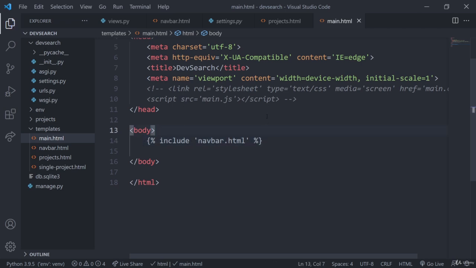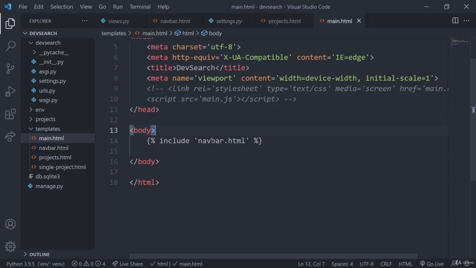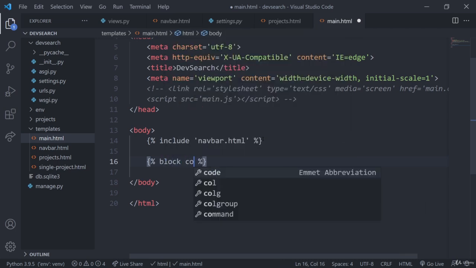Now to specify where child content goes, so any of these pages right here, let's say projects, we want to list out this content, we need to specify where this is allowed inside of this page. So if it's not making sense, it'll make sense in a second here. What we're going to do is create two tags here. These are called block tags. So we'll just do block content.